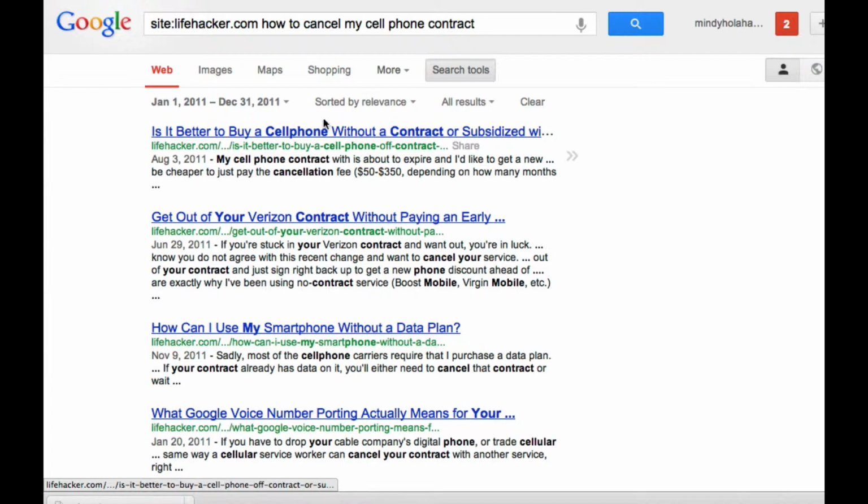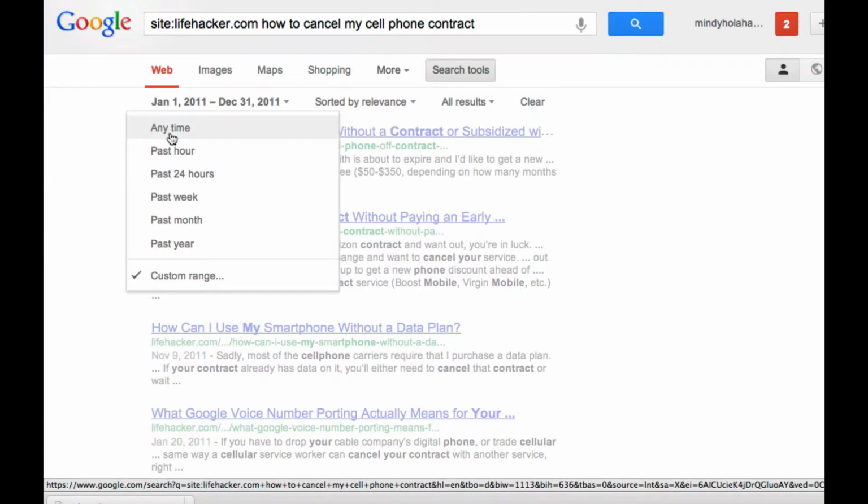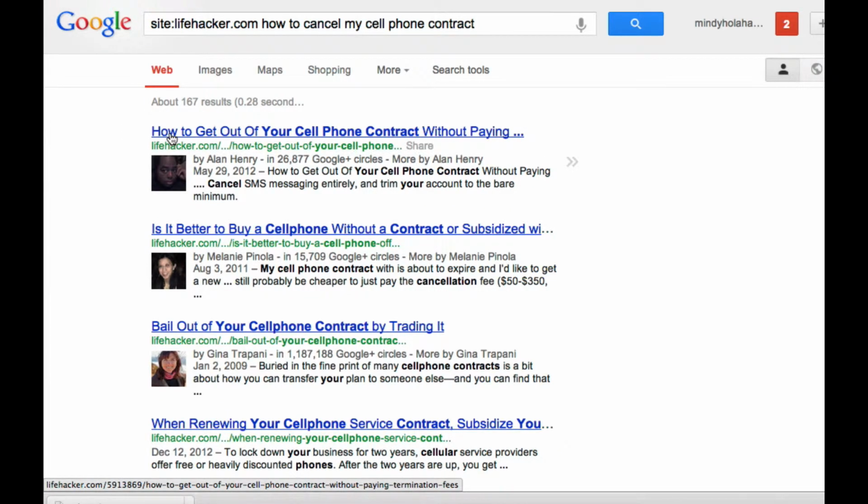And then if I wanted to clear that out and get all of the results, I would just click on that and click anytime and it's going to reset my results. That's really useful, that little box.